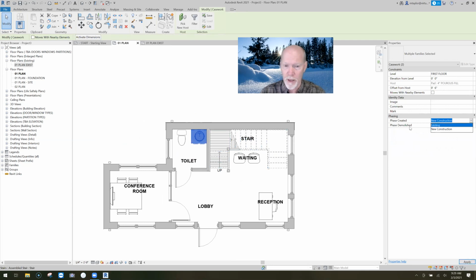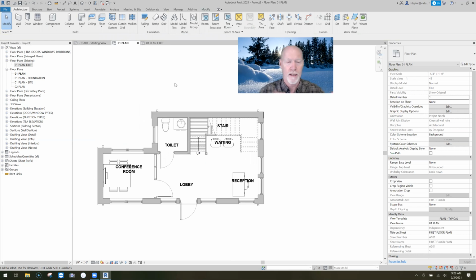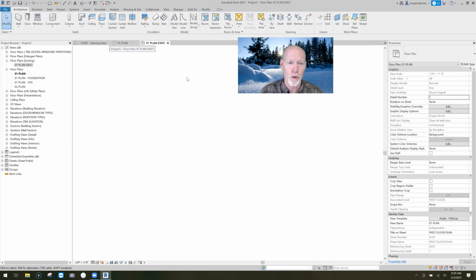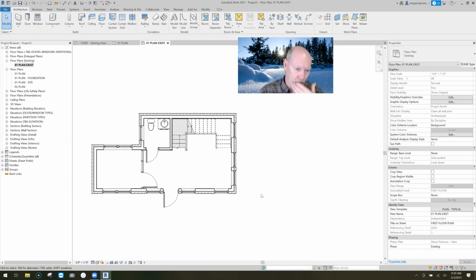That's it, okay, I'm gonna stop, I promise. What I've done is I've pushed most everything that is a model object into the existing phase. So if I go to existing view, my building is there, minus the furniture that was in there, okay?